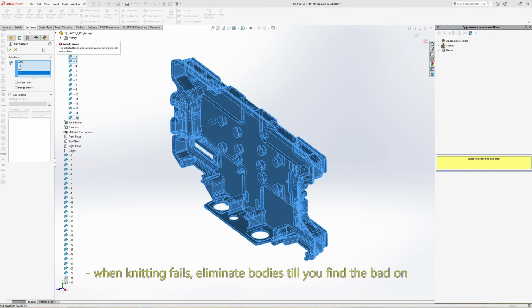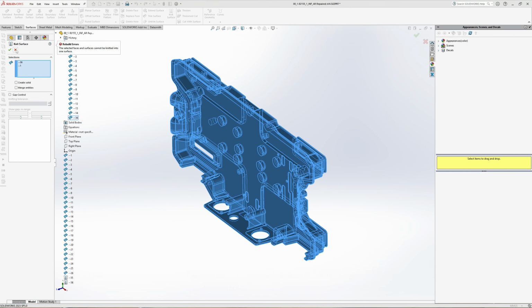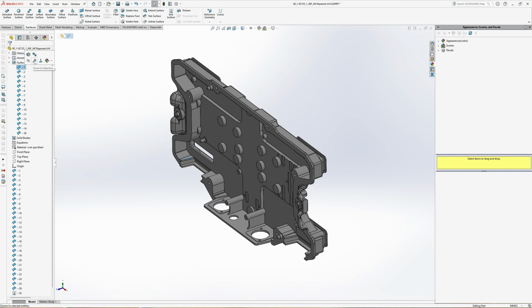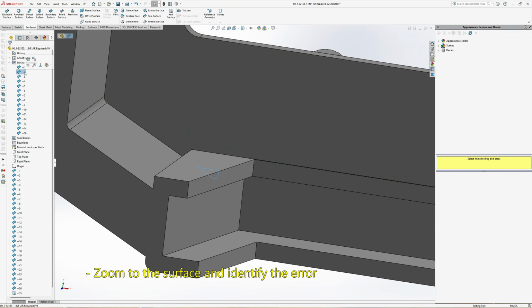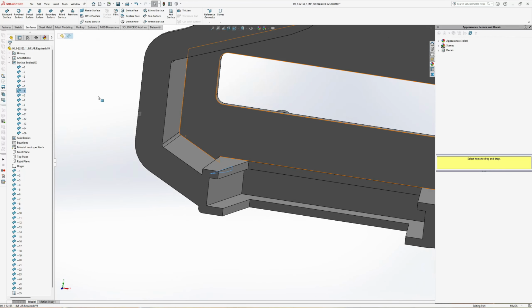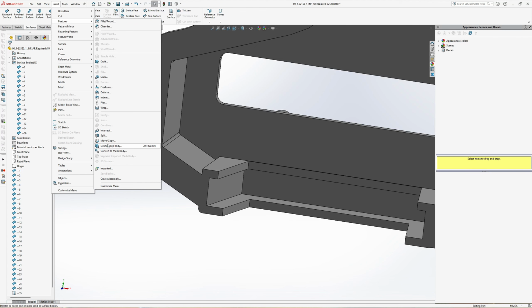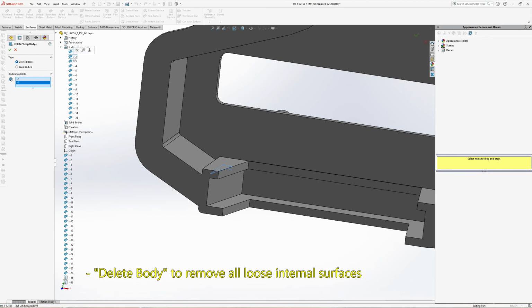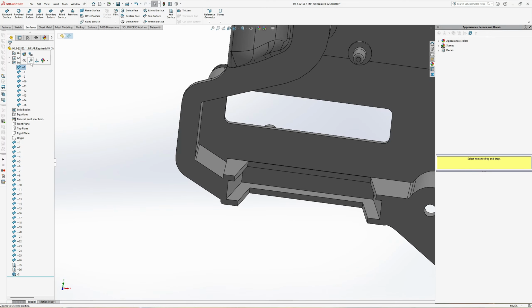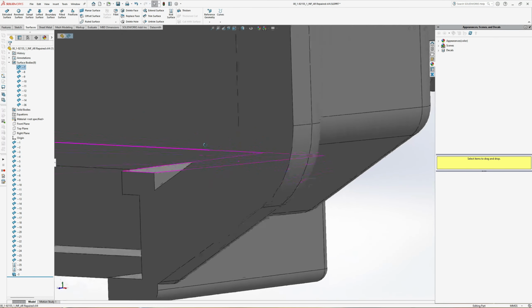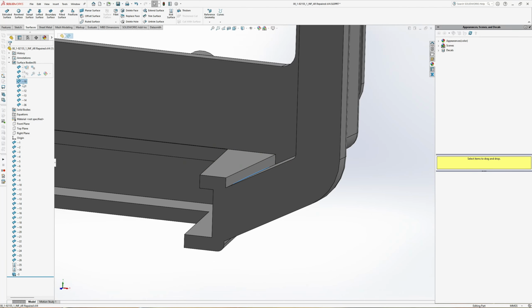When the knitting fails, start by removing surfaces till you have found the bad surface. In this case, we found floating internal surfaces. Use the delete body command to delete those surfaces. Most errors occur multiple times on symmetric parts. Repeat this process where needed.